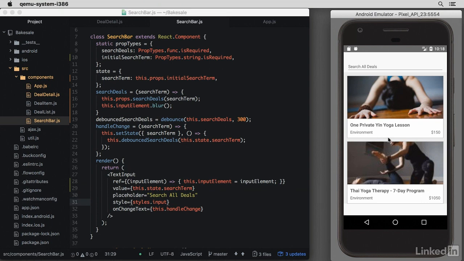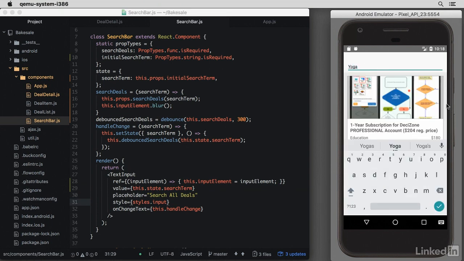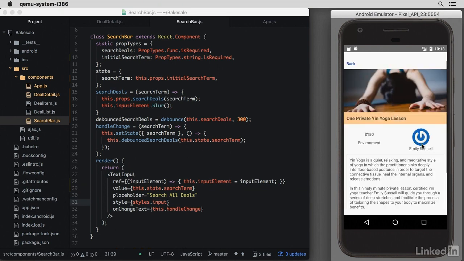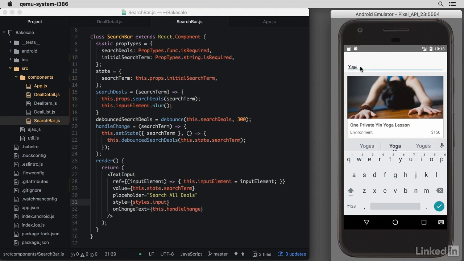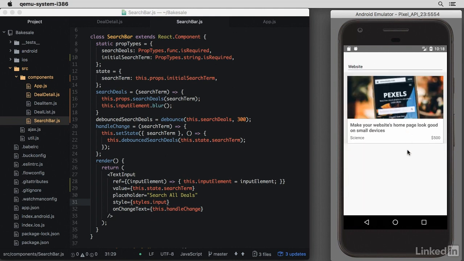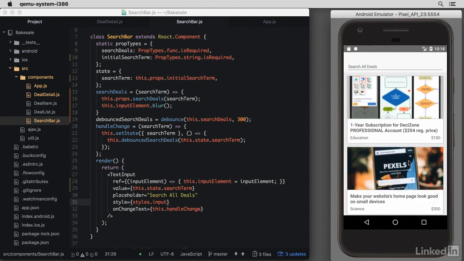So let's test that out now. Search for yoga. Search is working. Click on this list. Click back. The search is still there. Now we can change the search to something else. Click here, click back. And if I don't have any search, click here, click back.